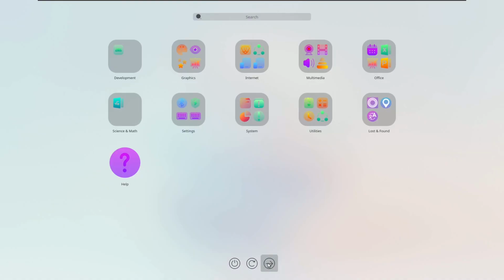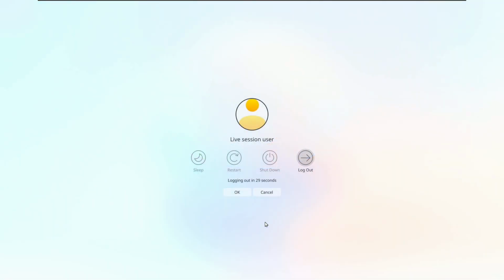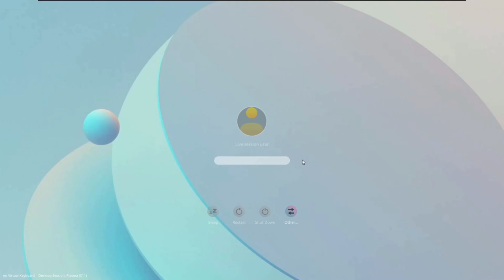So let's check the logout screen, and I'm going to end the video here. So it has a cute fish OS wallpaper. Other than that, you get the KDE Plasma desktop environment. So here is the live session user, and there is nothing on the logout screen. So I'm going to end the video here.